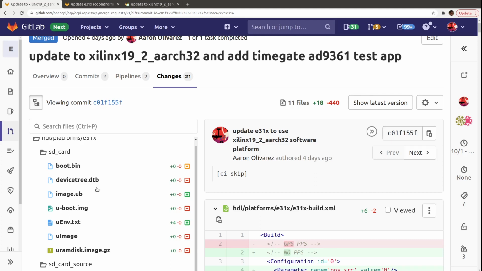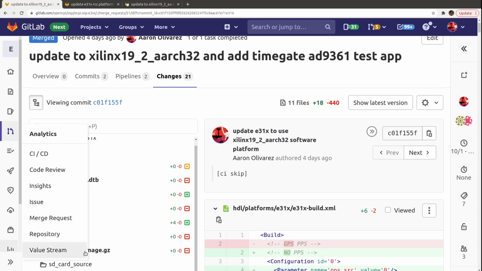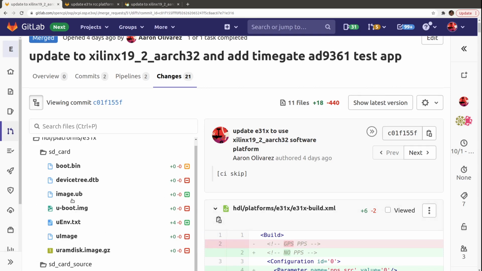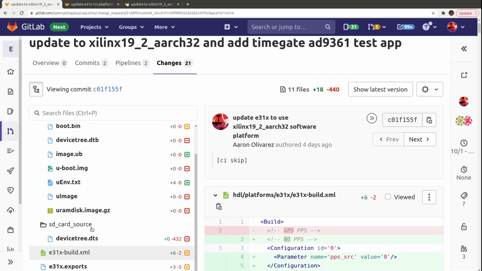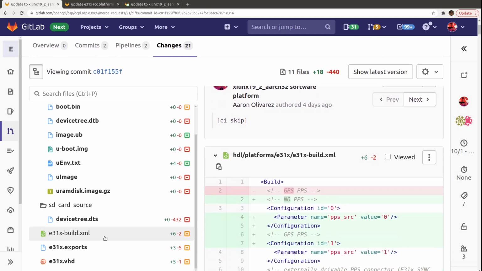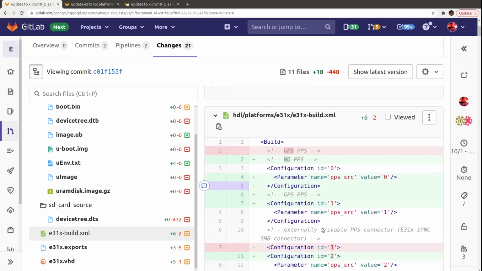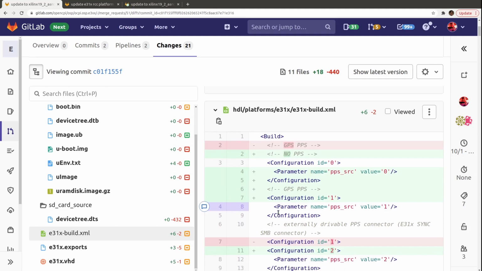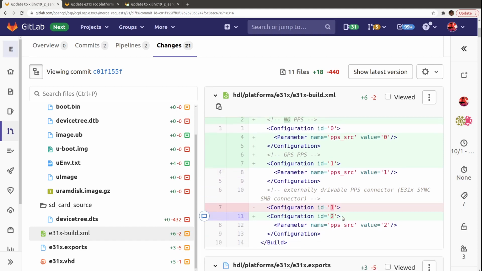The old way of doing things separated out each functionality, like the root file system and the kernel. Now the image.ub is used to combine everything. I removed the previous 13.4, so E310 now is only 2019.2. Updated the exports for those changes. Another notable difference is a new option for the PPS signal: no PPS, GPS, use the internal E310 PPS, or the sync SMB port exposed on the E310.